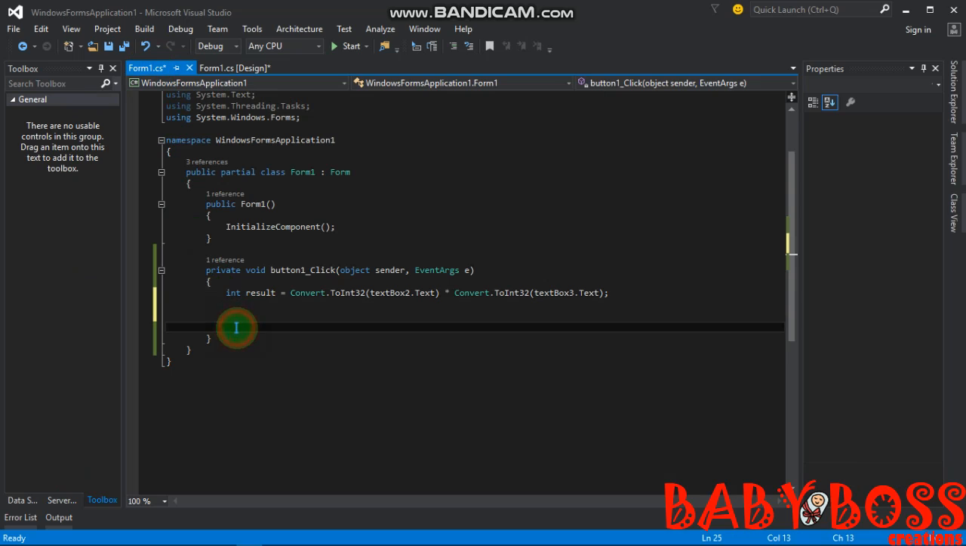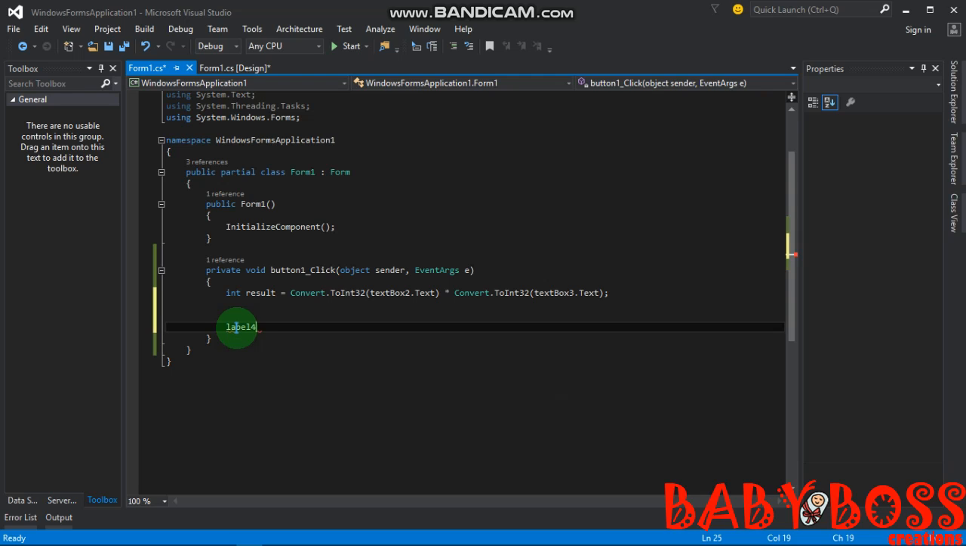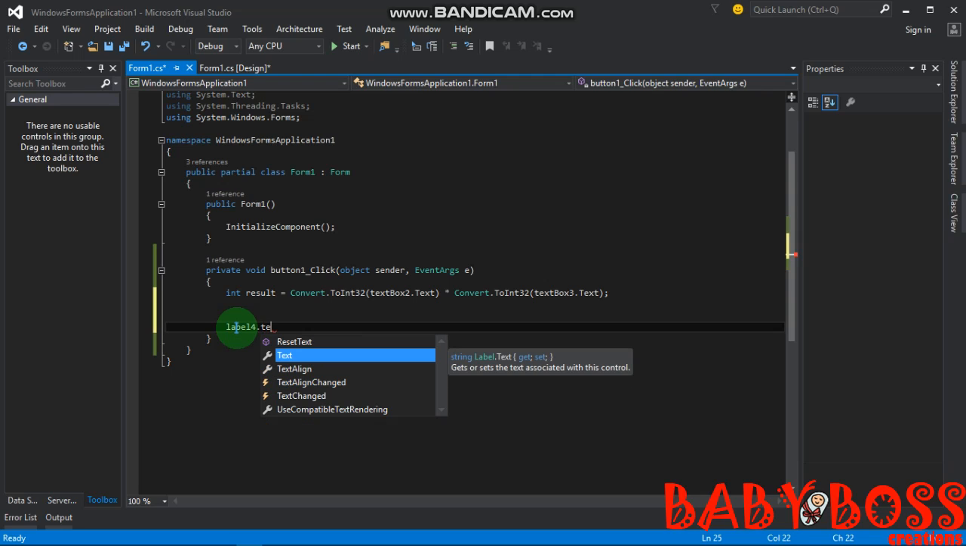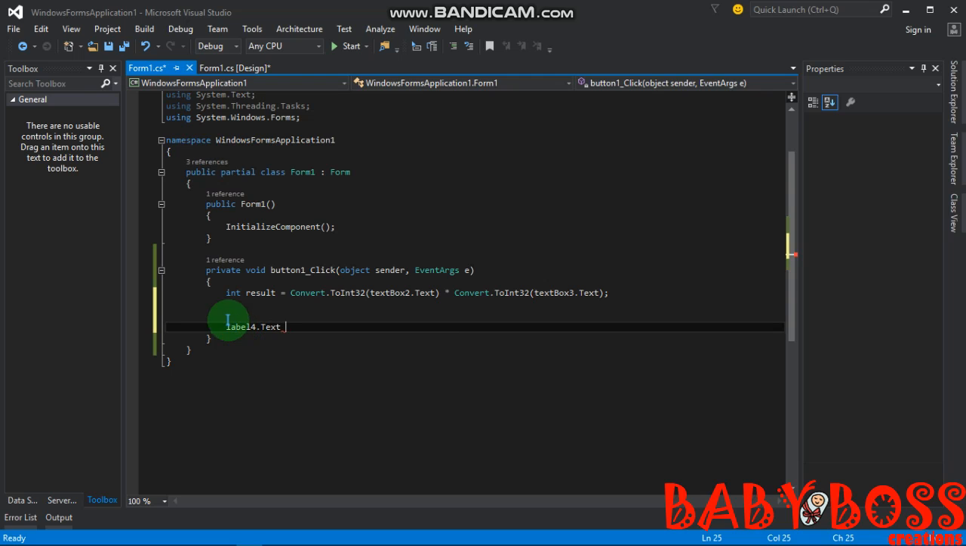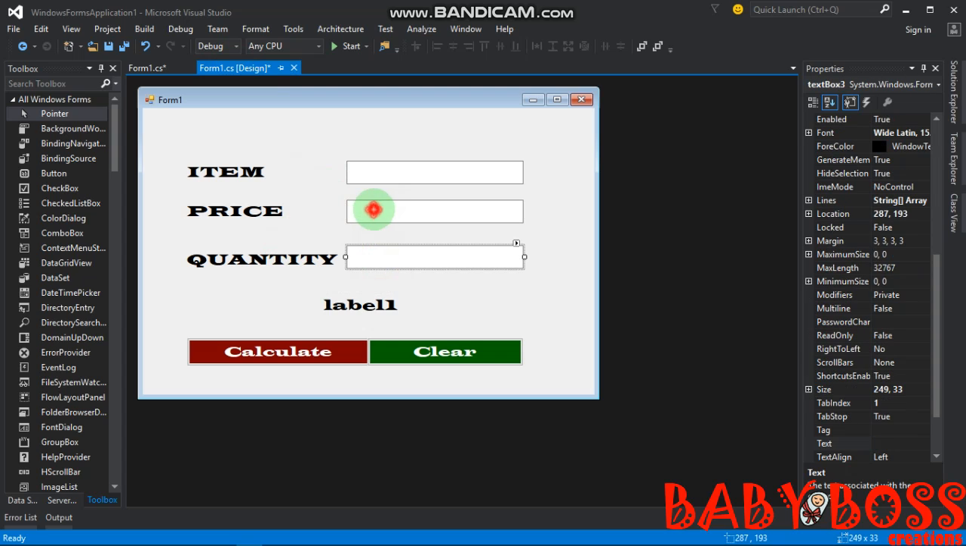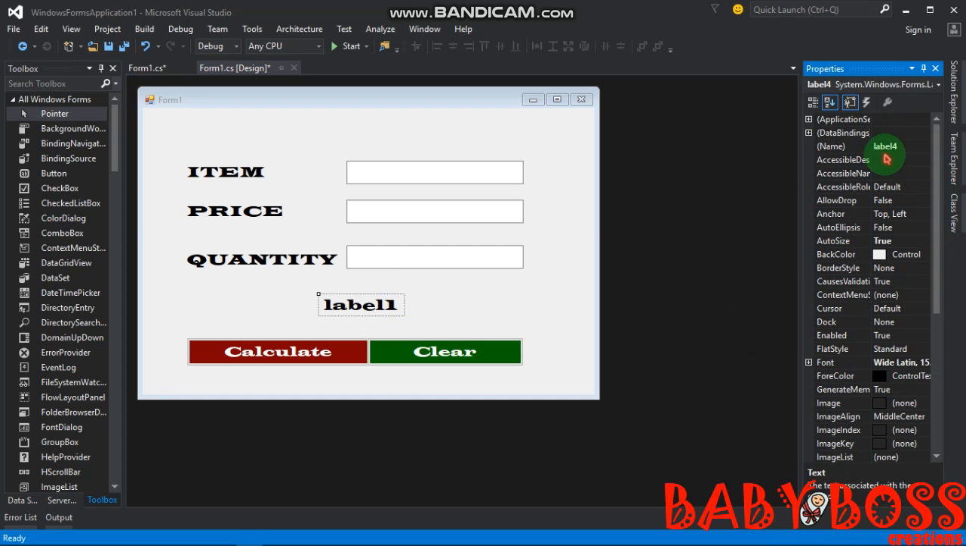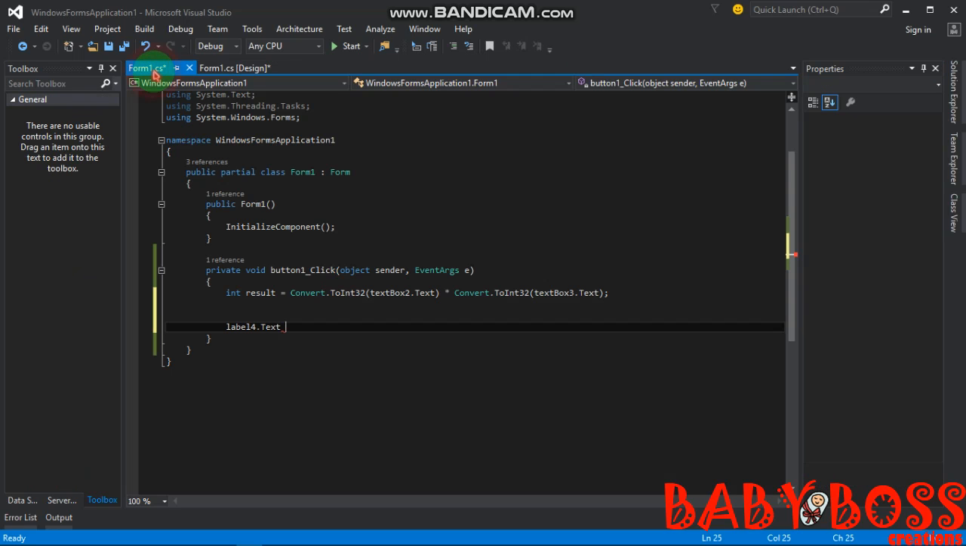So we just come and we say label 1, since we want to assign it to label 4, it is label 4, sorry, label 4 dot text. So we are going to put our text, or our product got from these two. We are going to assign it into the text of label 4. As you can see, this is my label 4, the name here. So we come and say label 4.text, assign it with result.